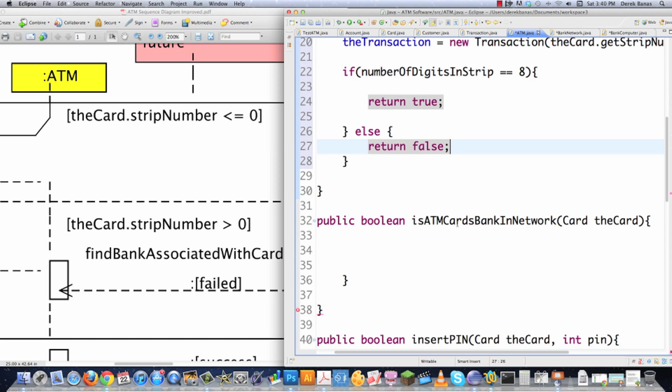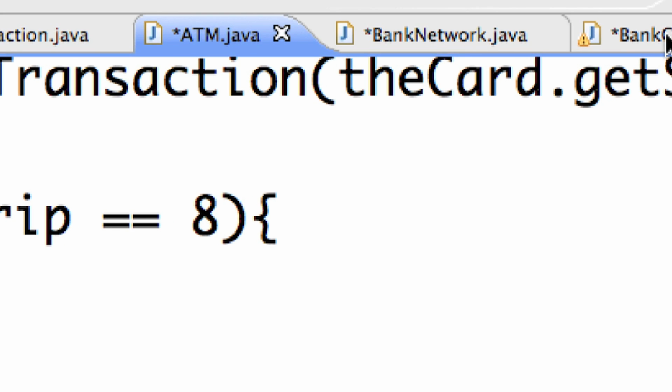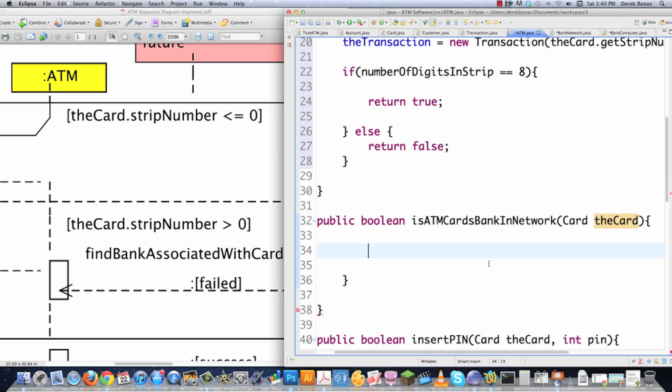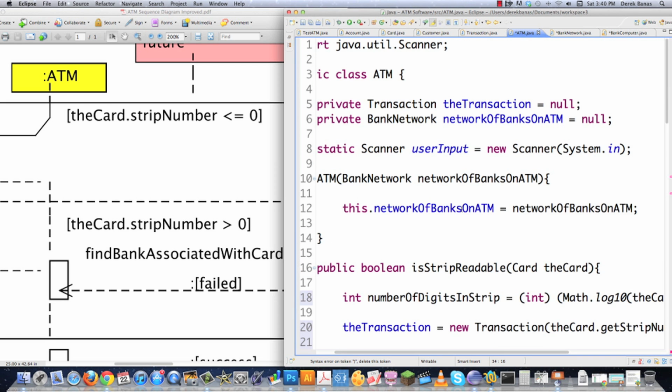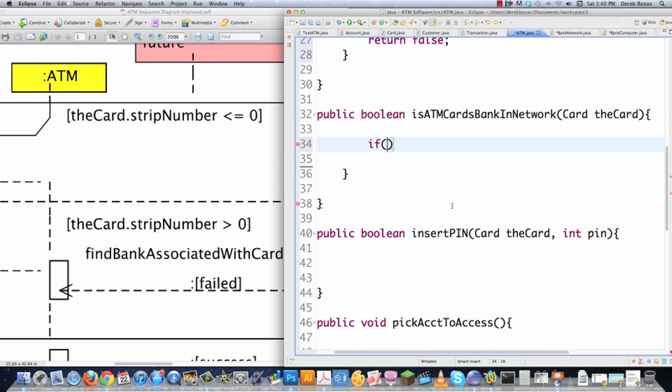Now what are we going to work on? Is ATM cards bank in network. Well, I know I'm going to be getting my card passed over to me, and it's going to have a strip number on it, and it's going to have a PIN. And just like the real world, I'm going to use the bank network and bank computer files that I'm going to be creating, and I'm going to create all these right in a row, just so everything makes sense to me. So one of the things I'm going to do is go if, well, I know that I have the network of banks inside of this because that's what this is right here. And whenever I created ATM, the network of banks that hold the bank computers is also going to be in there. And then all the accounts, of course.